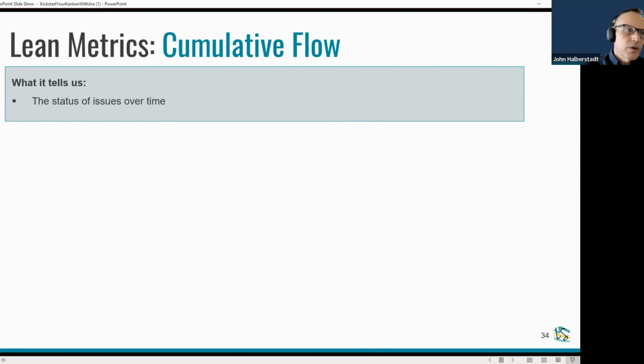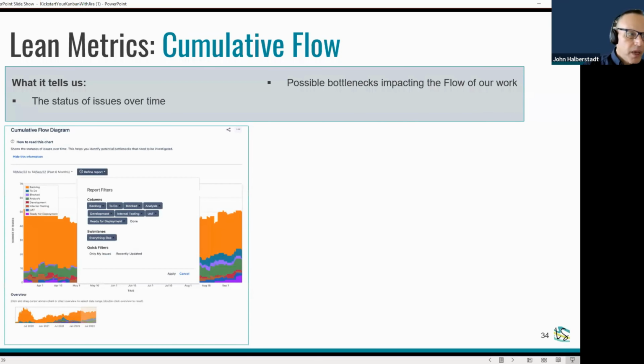So cumulative flow is simply a report that shows the status of issues. Again, back to Jira parlance, just consider issues to be items, things, the status of those things over time. But as Cate had talked about in terms of Kanban, a key principle is this idea of flow, and flow only happens if we are limiting our work in progress. So this helps us understand quantitatively and objectively where we might have bottlenecks that are impacting the flow of our work.